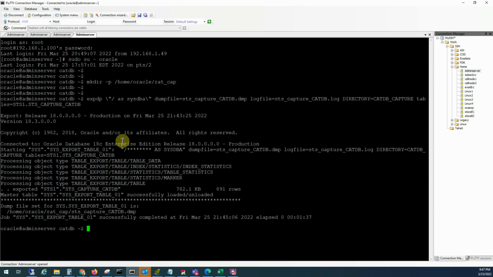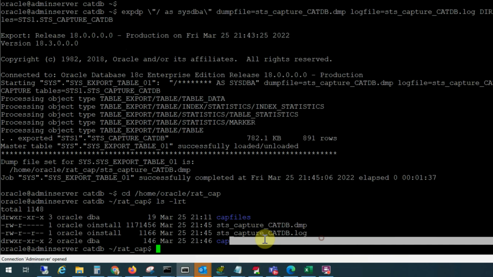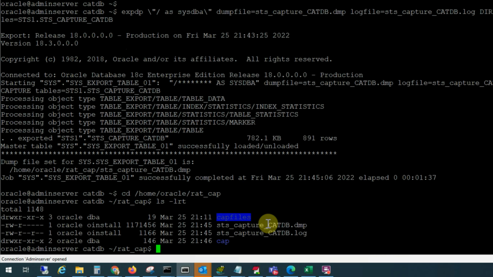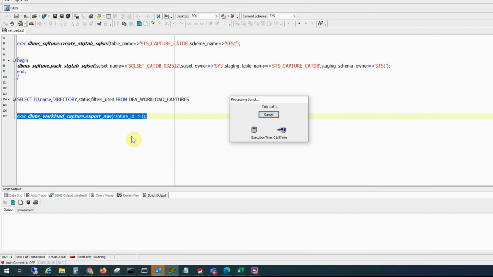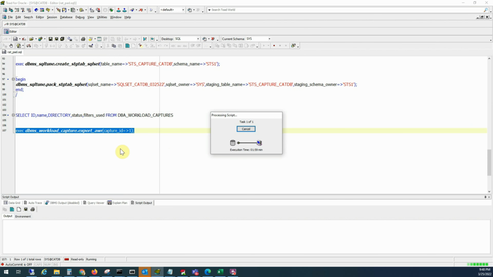So if you go back to the folder that we created, you will be able to see that there are some files created here, and these are the capture files and the SQL tuning set table that we just exported, the log file, and some directories related to the capture files. So we have to wait until this process finishes. It usually takes around 5 minutes. It is based on how big your workload capture is.